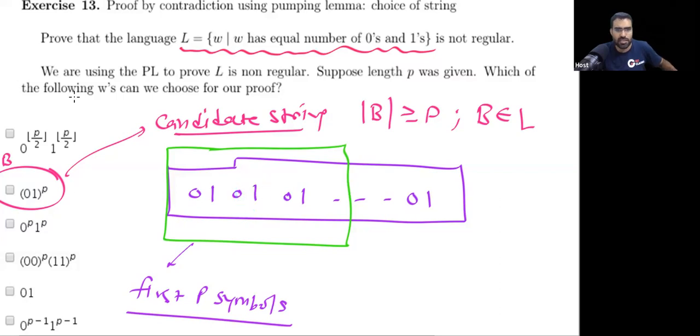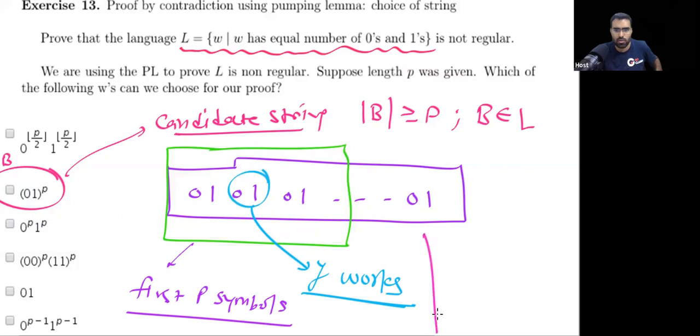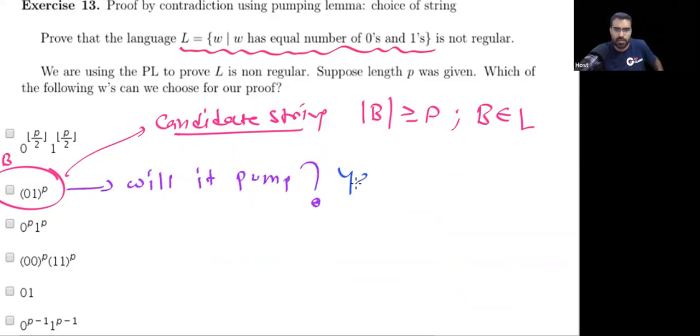You can take this as y. Now you can easily notice this y will work. You can repeat this y any number of times. You can easily notice that x y^n z will belong to L for all n greater than or equal to 0. So very simple. So I can say this string will also pump. Will it pump? The answer is yes.